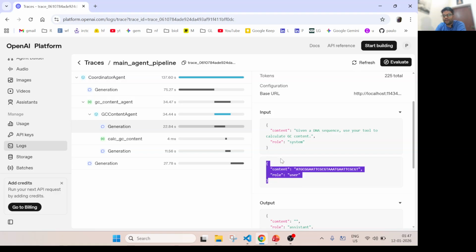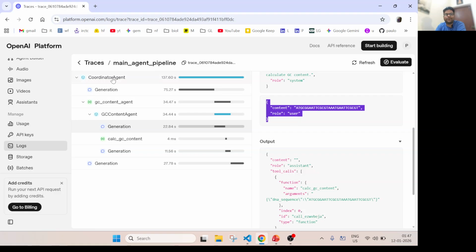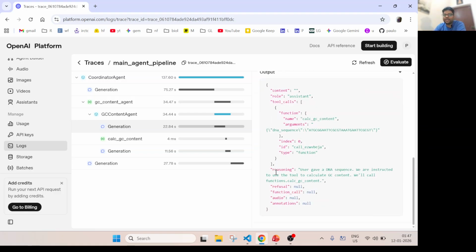So basically this JSON response was given by the coordinator agent to this agent. That's how agent to agent communication happens. Okay, and then you see that reasoning.